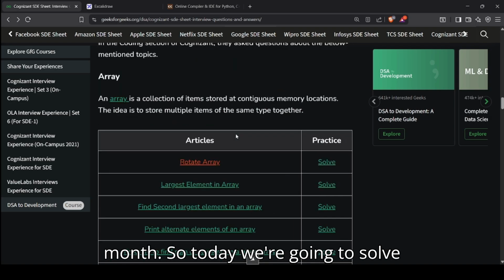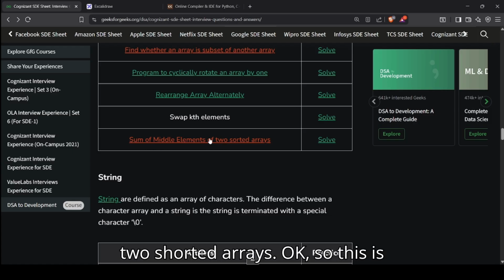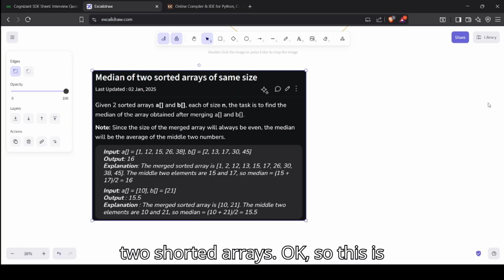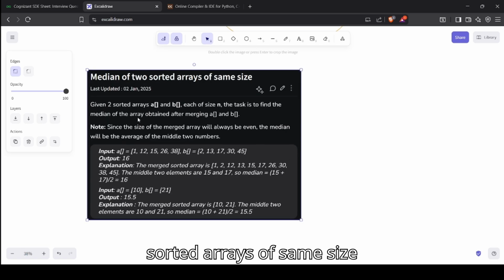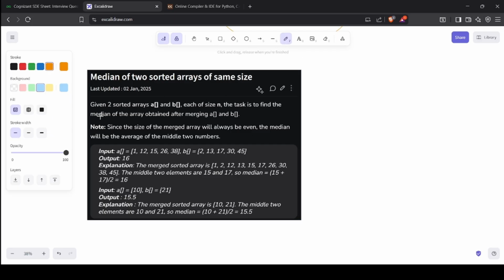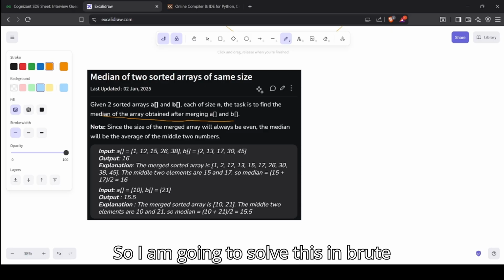So today we are going to solve this question: sum of middle elements of two sorted arrays. Okay, so this is the question. Given two sorted arrays of same size, A and B, the task is to find the median of the arrays obtained after merging A and B. So I am going to solve this in brute force.